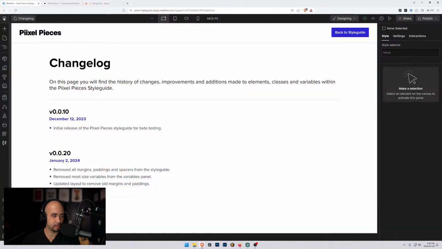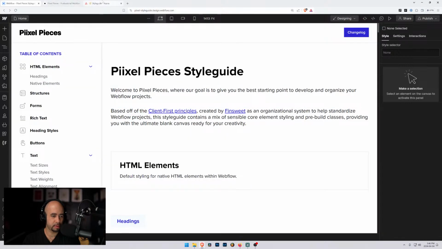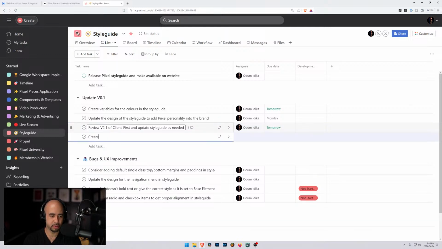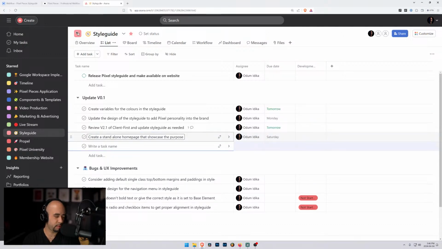And what else do we need to do? I want to create a standalone homepage that showcases the purpose. Maybe we'll do that by Saturday. And then we want to move the actual styles into an unpublished page.